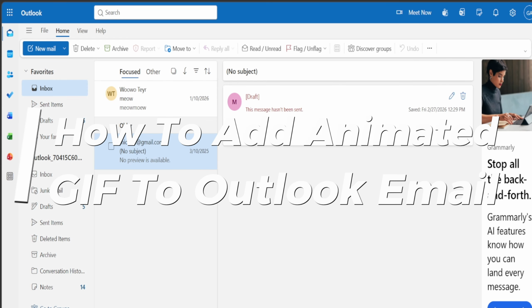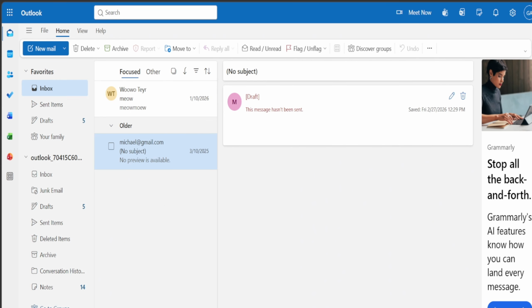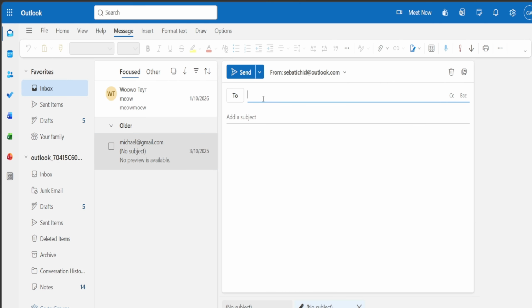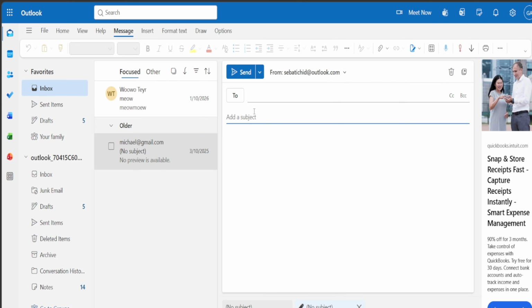How to add an animated GIF into an Outlook email. So we're just gonna go ahead and start from scratch. We're gonna press a new email over here, choose whoever you want to send it to, add a subject if you'd like, and then we're gonna have to expand this for a few more options.